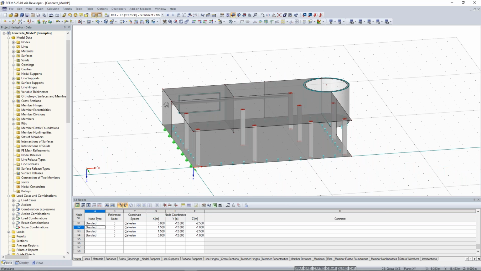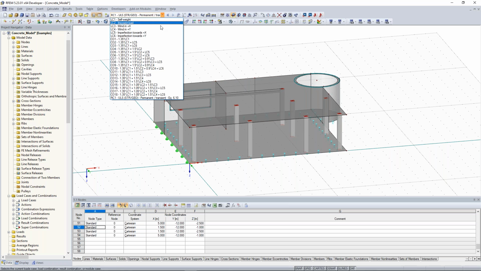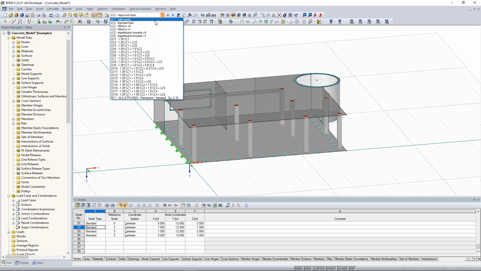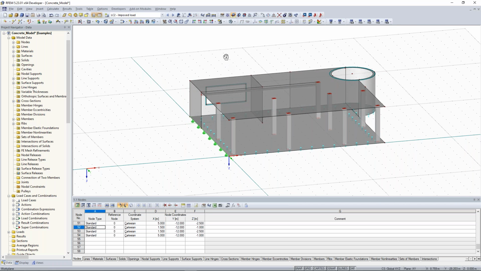Now I would say, let's make the loadings and then we can calculate the whole structure. Okay. For that, first of all, I jump to the load case imposed load because at the load case self-weight, we don't have any loads. So let's begin with the load case 2 imposed loads.